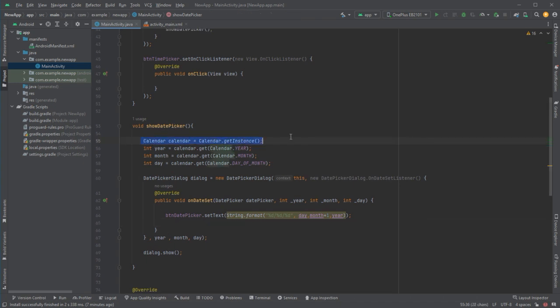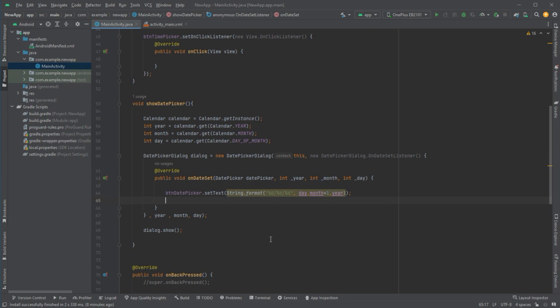First I have created a calendar instance, and with the calendar instance I have received the current year, month and day of month. This is the current date, and this current date will be set as the default date of the date picker dialog. Whatever date picker dialog it shows, it will set today's date as the default. And whenever we select a date, the on date set method will execute, and it will give us year, month and day, and we will set that year, month and day as the button text, okay.